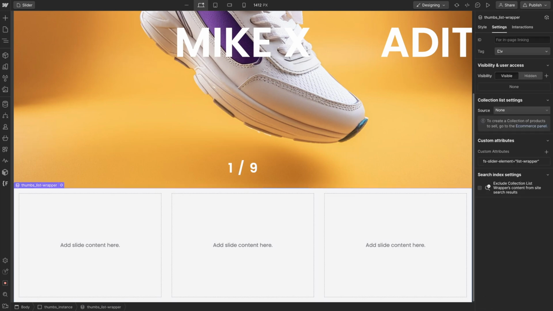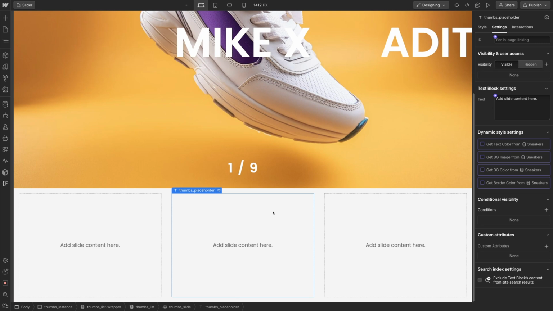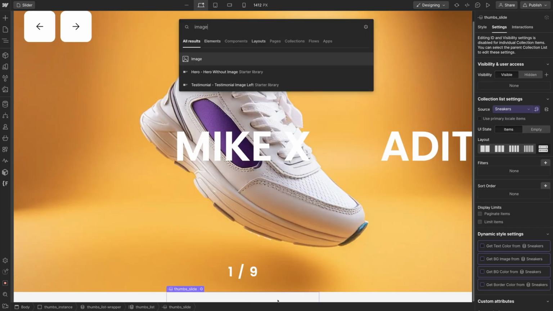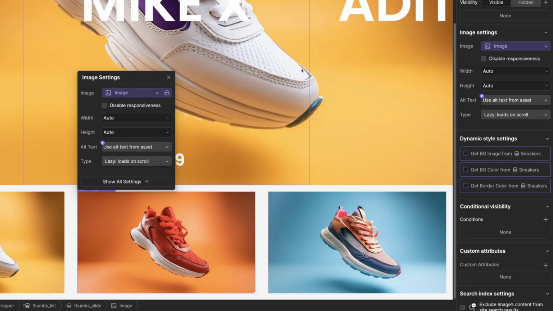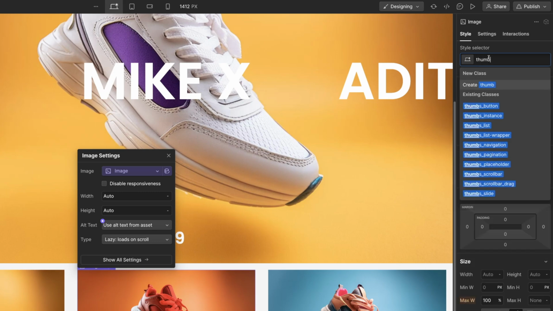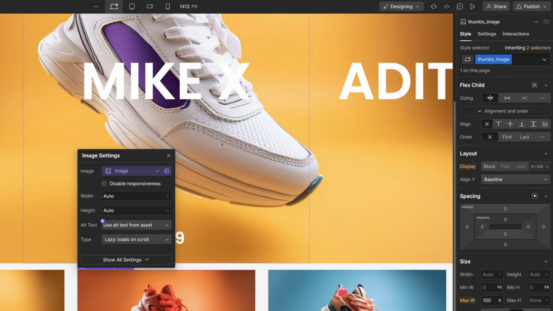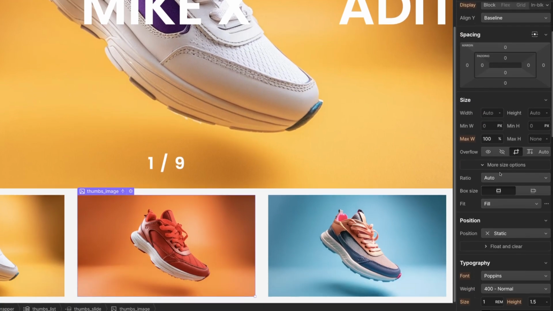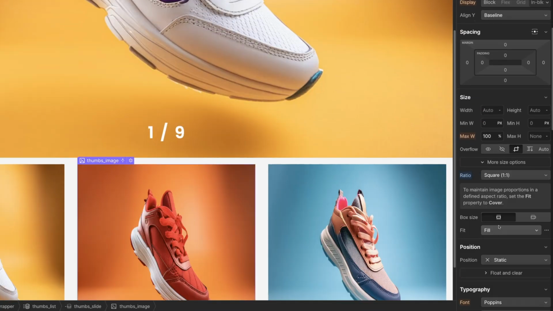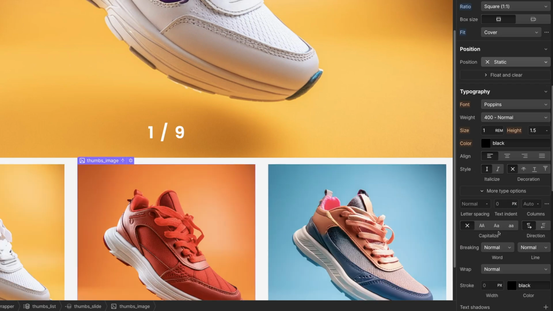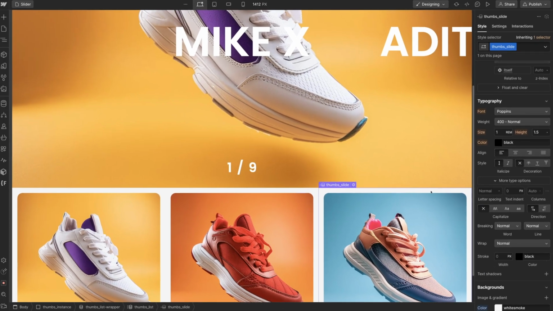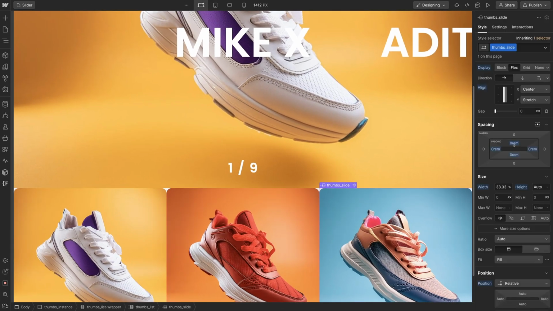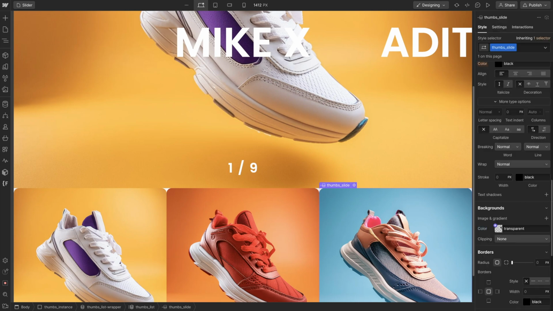I'll select the list wrapper and add it to the sneakers CMS collection. Then I'll remove the placeholder and then add an image inside the slide. Let's connect the image with the image field of the CMS collection. Give it a class named thumb_image. Let's change the ratio to square 1:1. Select fit, cover, and change the border radius to 1 rem. I'll select the slide and remove the default padding and the background color.